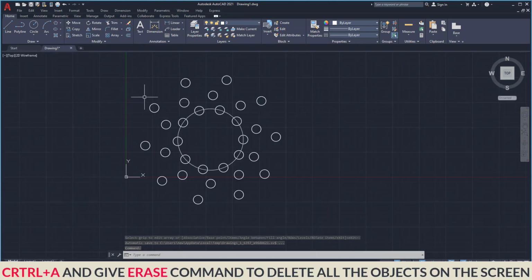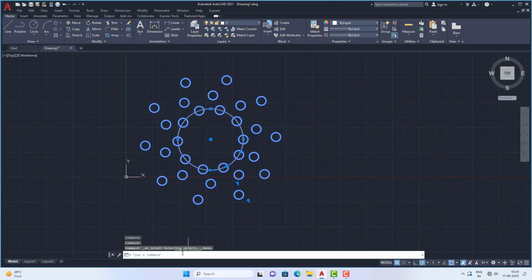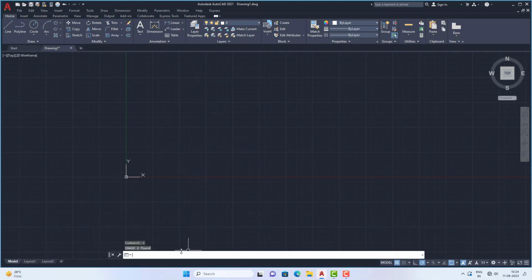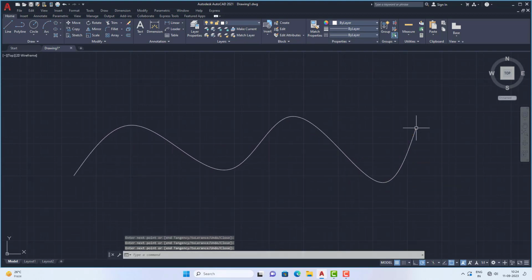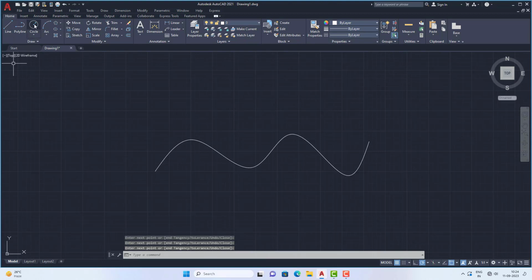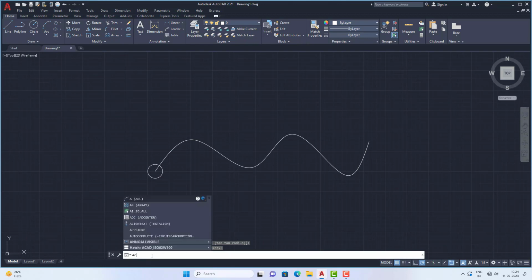Type Ctrl A and give the command E and press enter, so that the elements will be deleted. So now we will use the path array. Before going to that, I am drawing a spline, and I have a component here. Now go to the command line, type ARRAY and press enter.